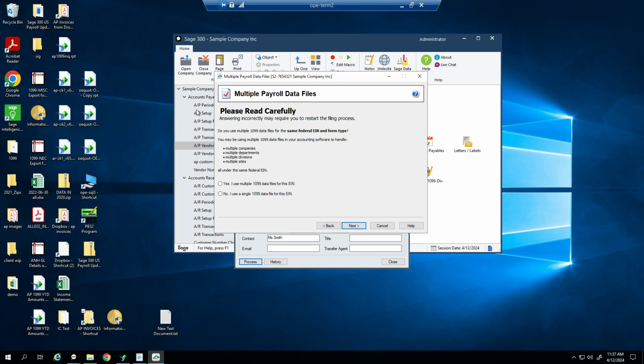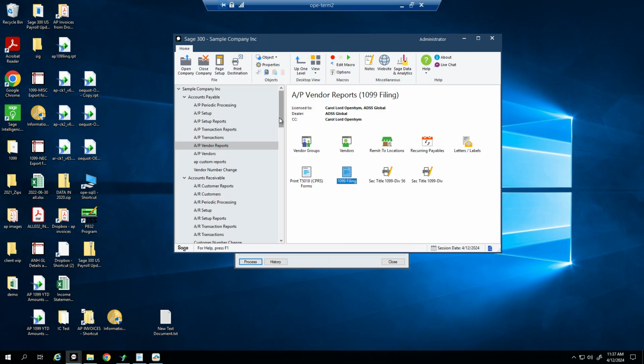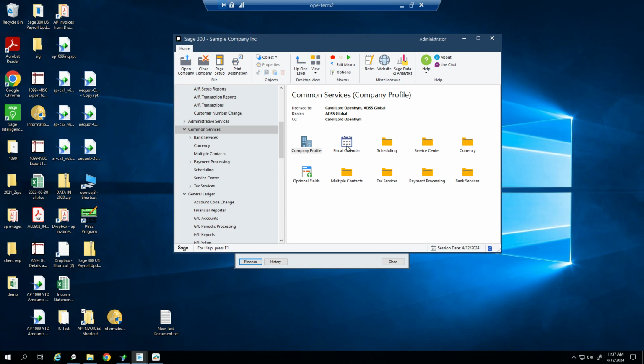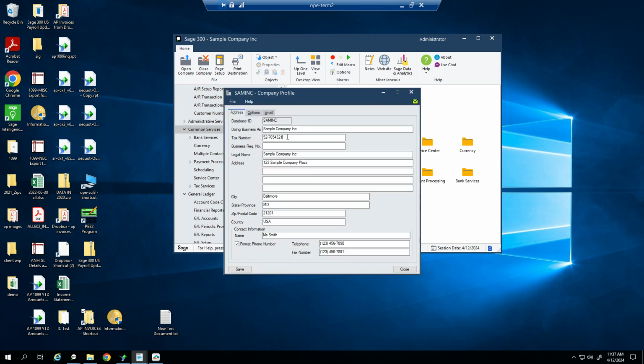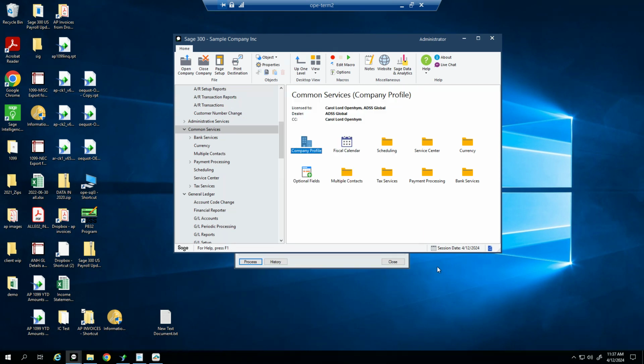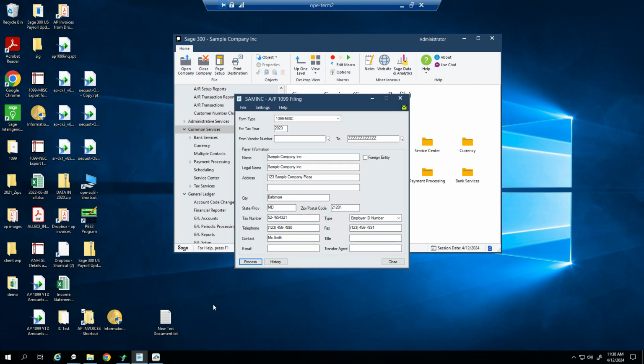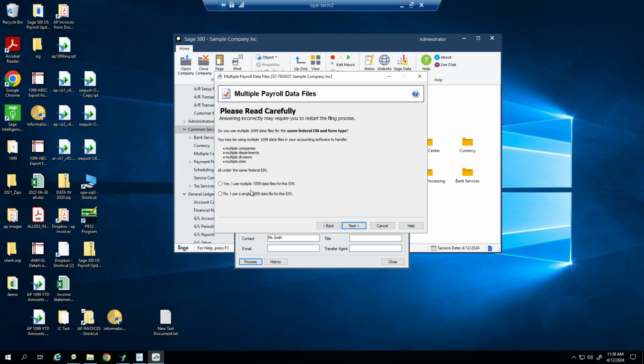And by the way, the tax ID needs to be entered in your company profile. So let me remind you where that is. That is under Common Services, Company Profile. So before you start, you want to make sure your tax ID is input. Okay. All right. So back to Atrix.